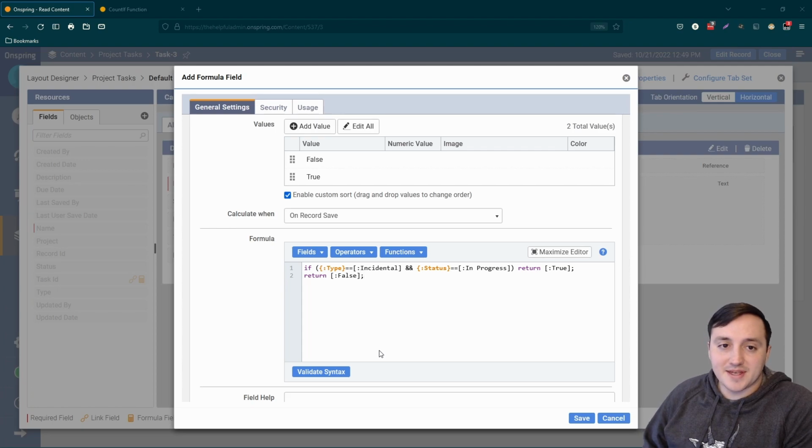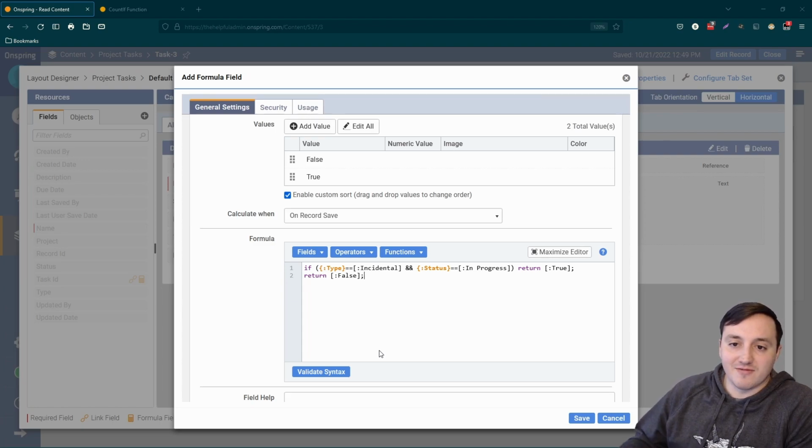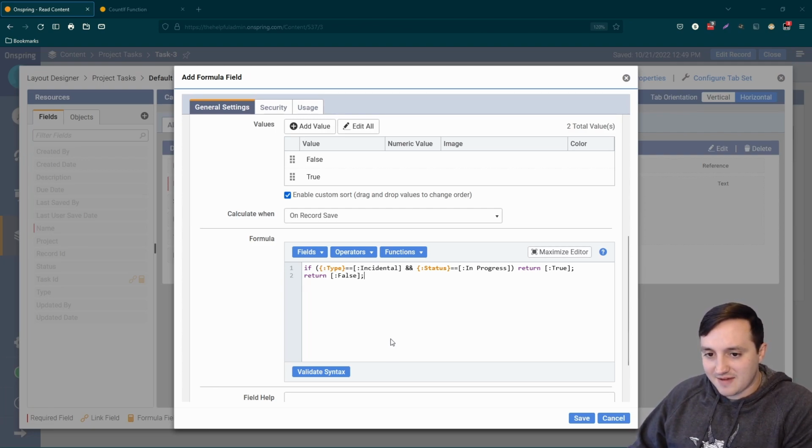Right? So now the task records themselves have a formula field that they can use to identify themselves individually as whether or not they should be included in that count at the parent record, right? If this task is related to a particular parent, then the task can inform the parent that, hey, I am incidental and I am in progress and I should be included in that count at that parent level. So I'm going to go ahead and save this formula field now.